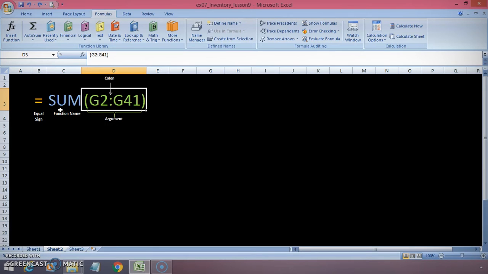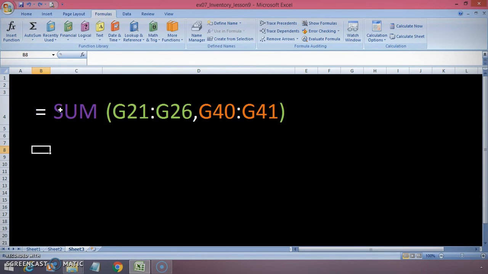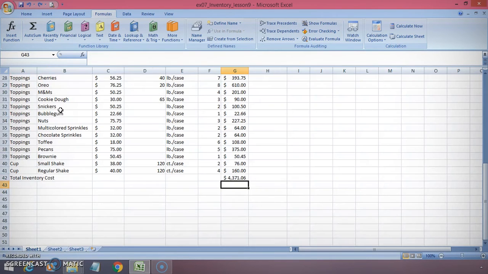You can also have a function that has more than one argument. For example, this function calculates the sum of two ranges. Let's take a look at how you can insert this function in a spreadsheet. We want to calculate the total dollar amount we have of cones and cups. Let's do that here.